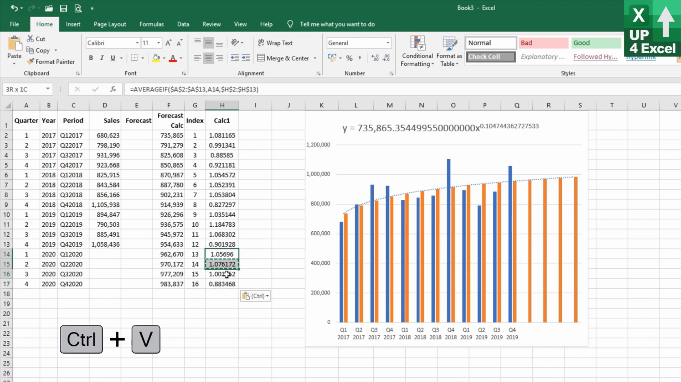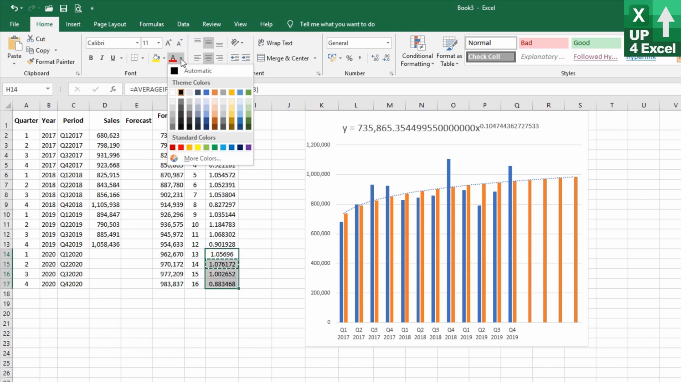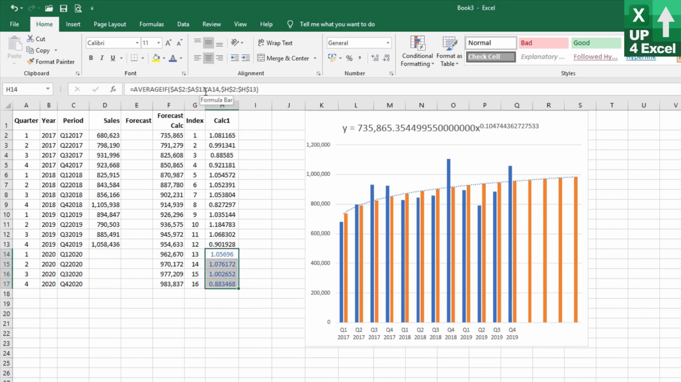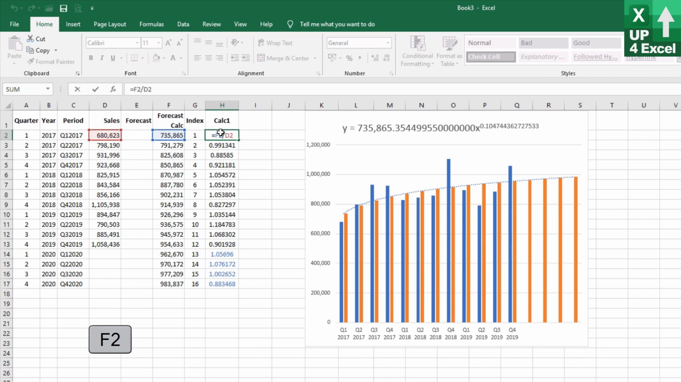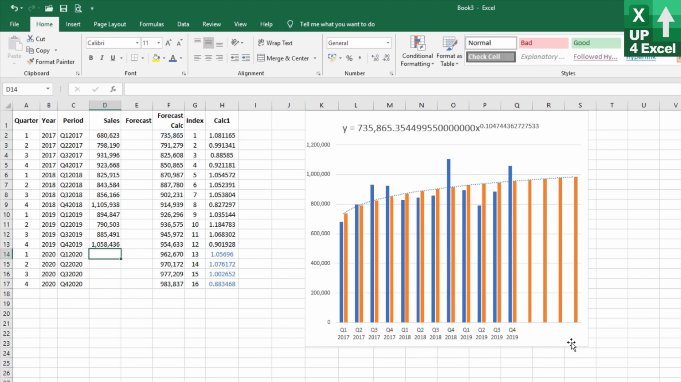Right, so we now have our forecasted ratios. Just to show that they're forecast, I'm going to put them in blue for now, a different colour so we can tell that's a different formula. In theory, because we divided the forecast by the sales, we need to divide the forecast by that calculation in order to get the sales.